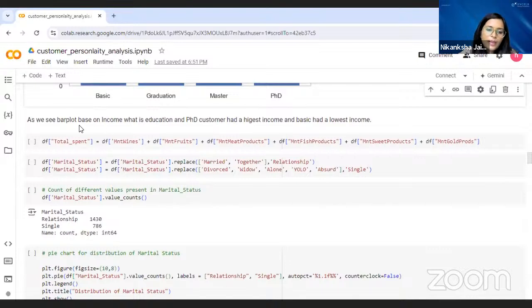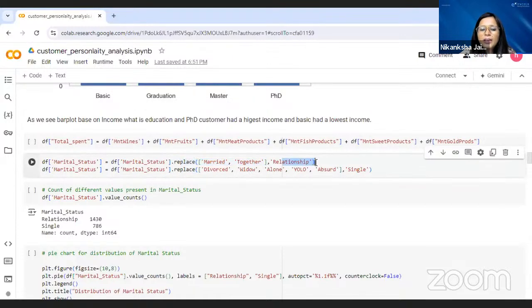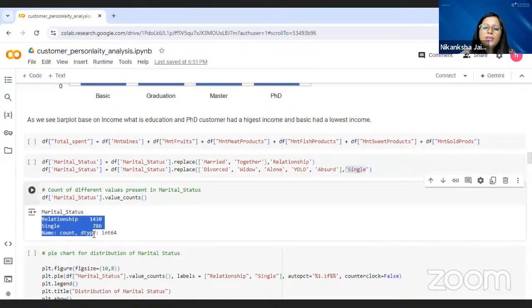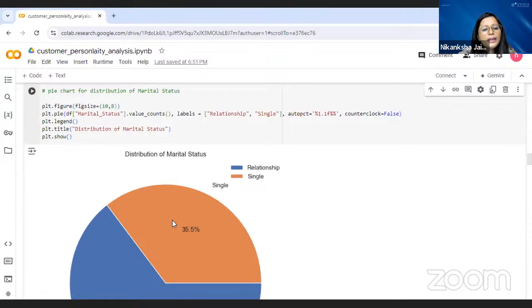After this, we have created other plots as well. And after that, we have to replace these values in relationship. Married or together is similar, so we convert them. In the relationship column, divorced, widow, alone and all the others we have converted to single. If you check here in this marital status, previously we had 6 or 7 different categories. Now we just have 2 categories only, relationship and single. We divided everything into 2 parts.